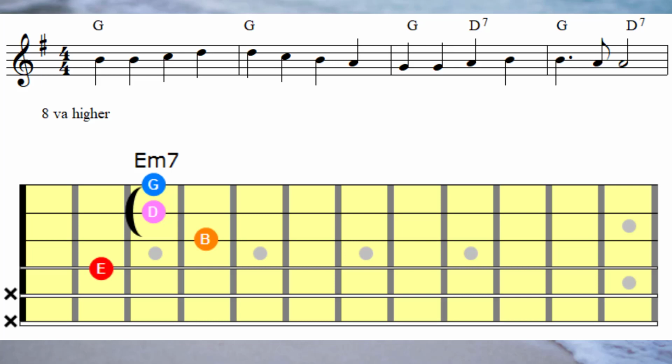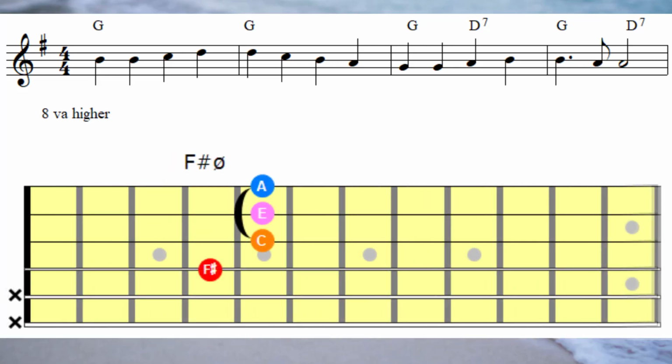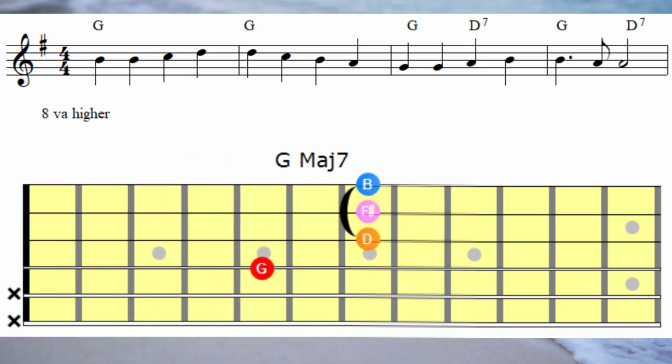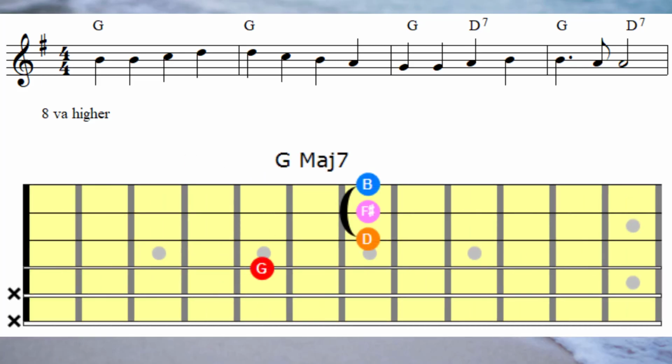Once again, the next melody note is a G, so we could either play the E minor 7th chord again or play the melody note as a single note. The A note, that's where we'd use the F sharp half diminished again. Up to the B note, that would be G major 7th. Into bar 4, and the melody note is B, so we know that would be G major 7th.